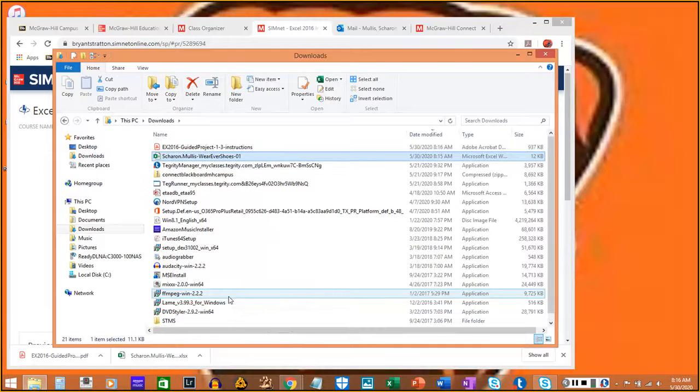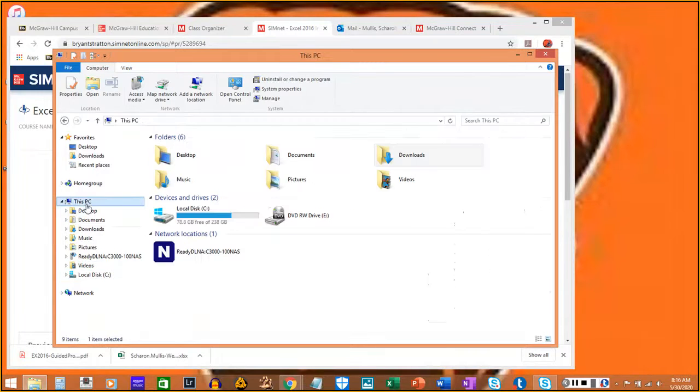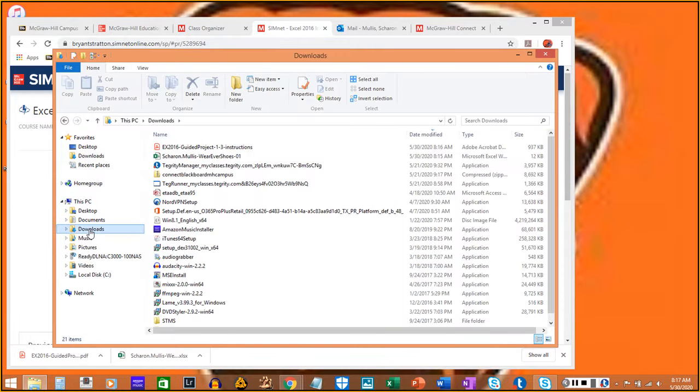And if you do a Control R, that'll refresh the screen in File Explorer. So now I have the two required files in my downloads folder. Again, you go to this PC. You can either click on downloads here, or you can navigate to the downloads folder from the C drive here, the local disk drive, or on the left hand side you can click on the downloads folder.